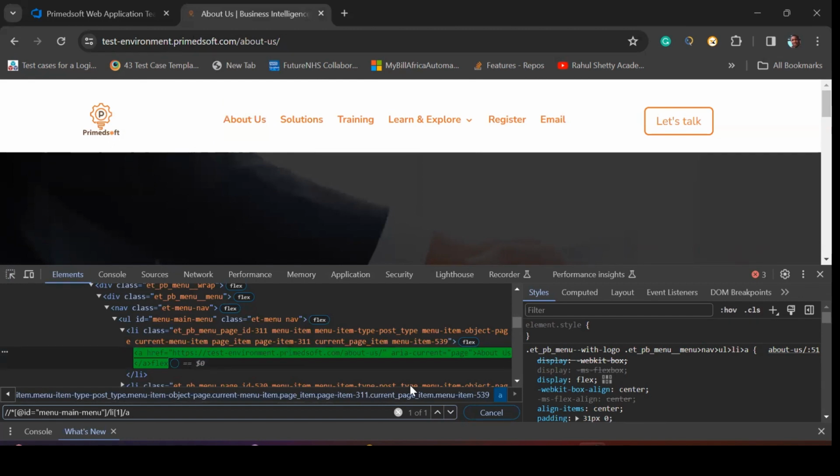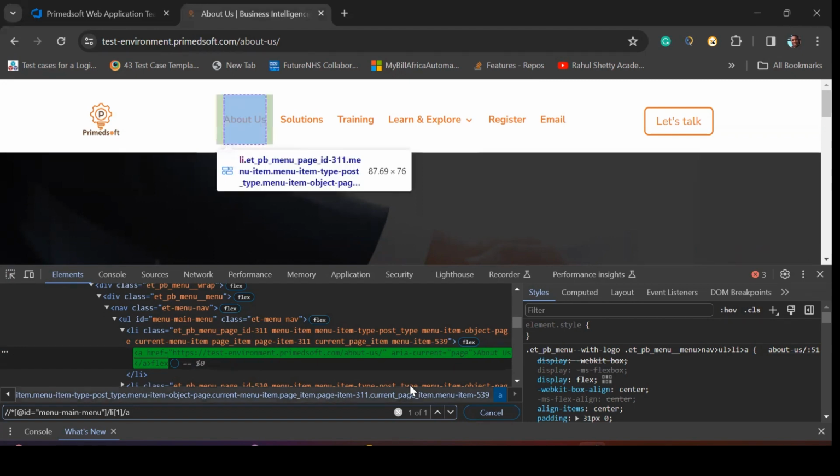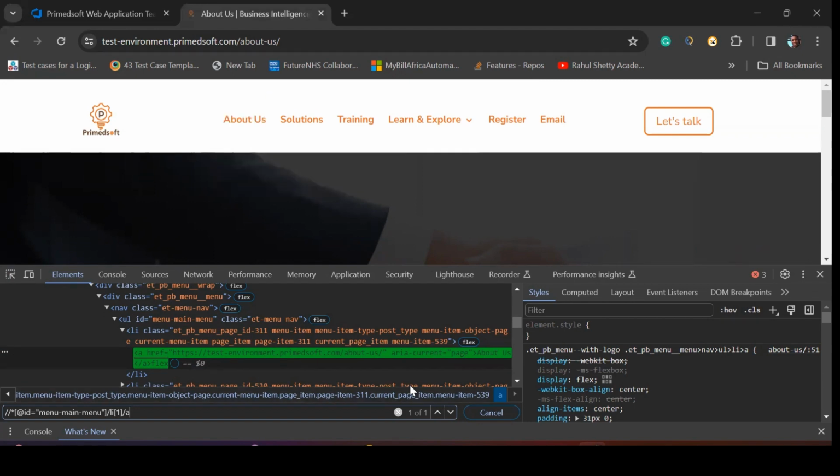1 of 1 means that if it is 1 of 2, you can use it so long as it comes first. Or if it is 1 of 20, you don't want to use it. So you can see 1 of 1. When I click in front and then click on enter, you can see About Us highlights. Okay, so now this is the element we will use to interact with this website from our automated test.